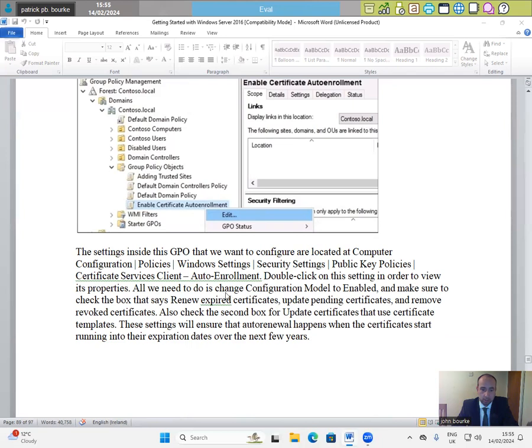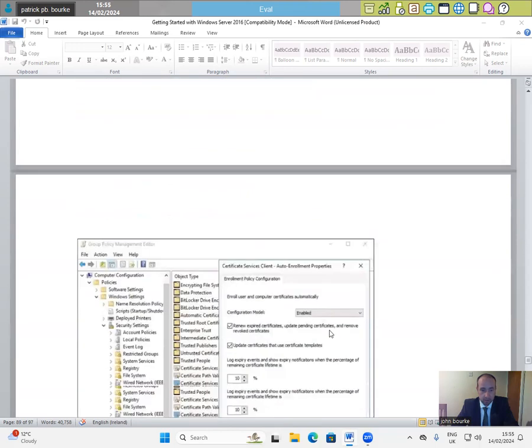All we need to do is change configuration model to enabled and make sure to check the box that says renew expired certificates, update pending certificates, and remove revoked certificates. Also check the second box for update certificates that use certificate templates. These settings will ensure that auto renewal happens when the certificates start running into their expiration dates over the next few years.